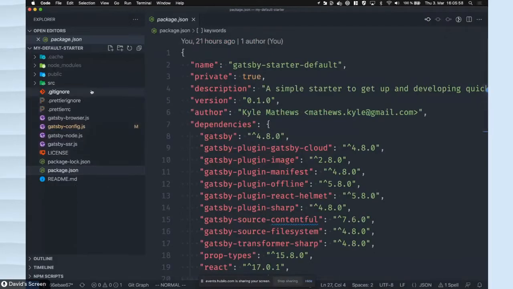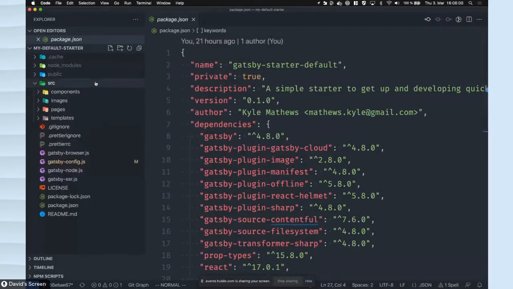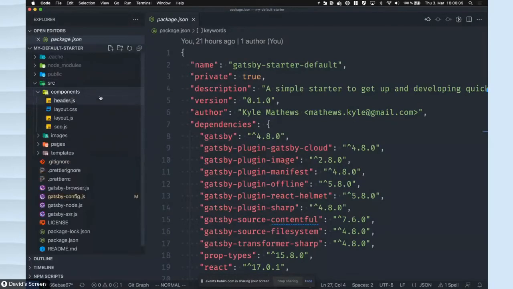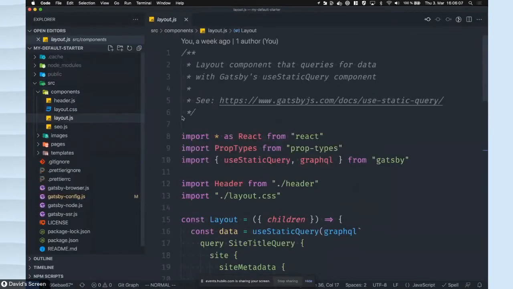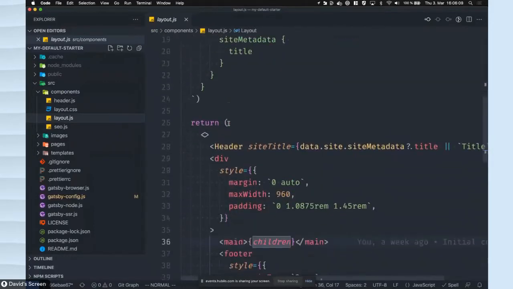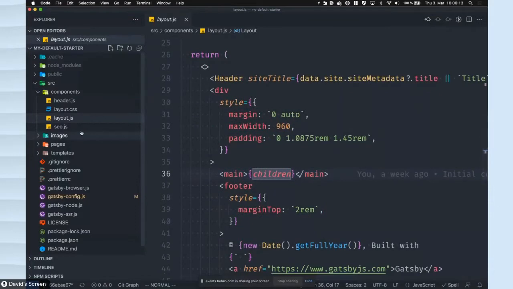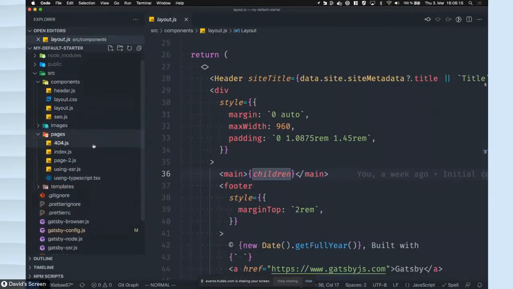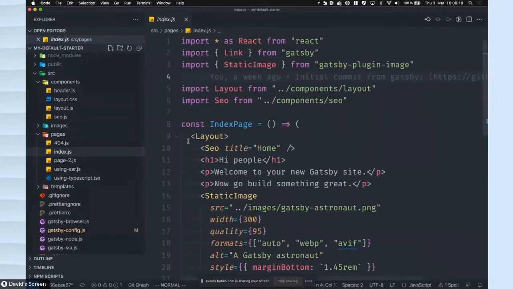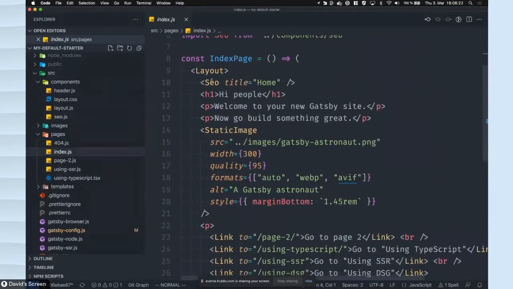The other thing I want to point out about this starter is that it sets you up with a bit of a component hierarchy. We've got some different layouts here. This is done in React. So out of the box, I've got some SEO header stuff and page layout stuff. And here I've actually got my Gatsby pages. For example, my index page is going to be the home page, the page that I land on.